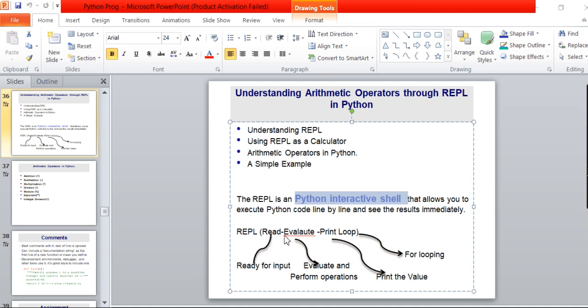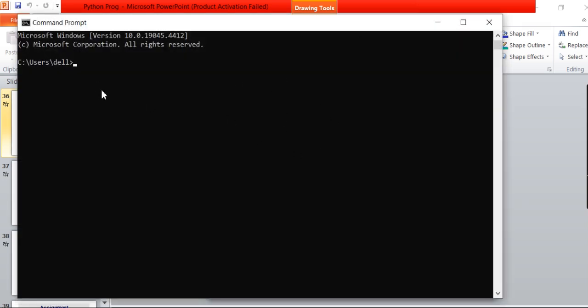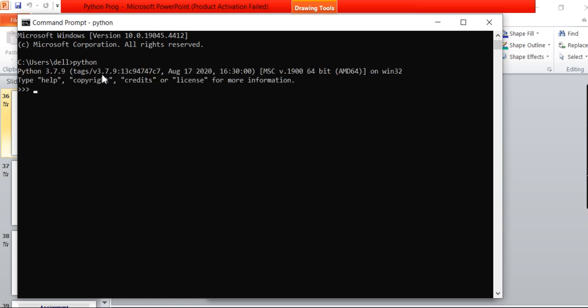REPL stands for read, evaluate, print, loop. The REPL is a Python interactive shell. Initially, we will understand the meaning of this line, Python interactive shell. Let's say we are in our command prompt. Open your command prompt. If we want to do Python calculations here, you need to type python. First, I am typing python, then press enter. When you press enter, it means Python is ready to accept new inputs.